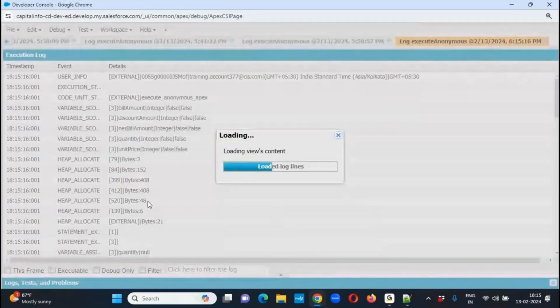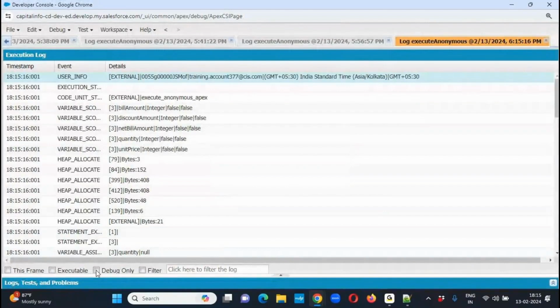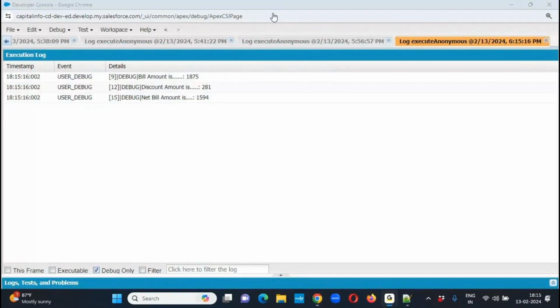Now it is representing this result. Select the debug only. So now the bill amount will be 1875. Out of this, we are getting a discount amount of 281. Okay, 281 will be the discount over here. And the net bill amount will be 1594. The remaining amount we need to pay to the supermarket people here. Clear? Understood the concept now? Next.